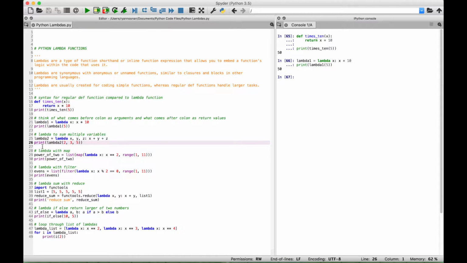Here we have used a print to display. We've called our lambda2 function. We've put in our x, y, z arguments, which are 2, 3, and 5, and this should just simply add up 2 plus 3 plus 5. Let's go ahead and select this and run it. And we get 10, which is 2 plus 3 plus 5.